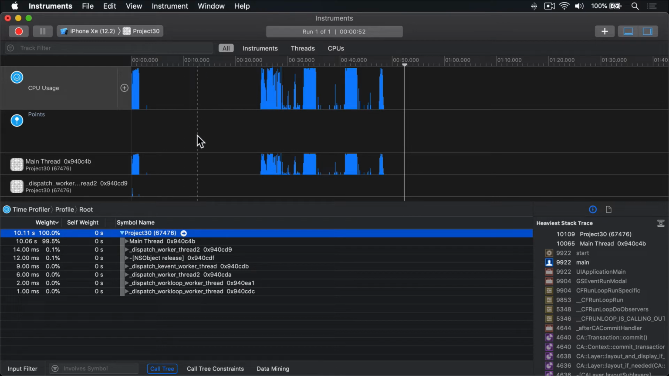This top half of instruments up here, this is showing us readings from our app. This bottom half, this is showing details on those readings. By default, the detail view shows everything in the app that was captured. This is a summary of the entire app run that just happened. But I want you to click and drag just a small part.